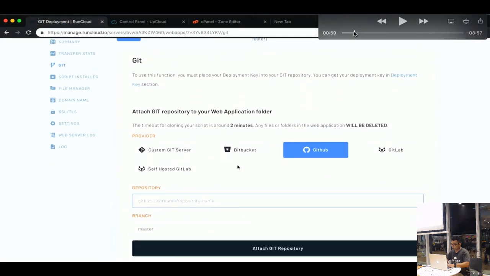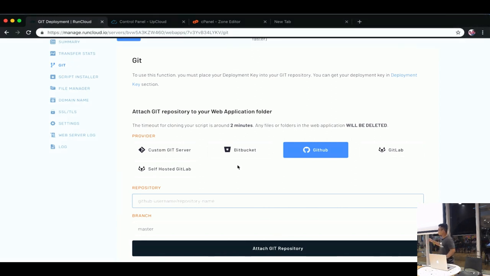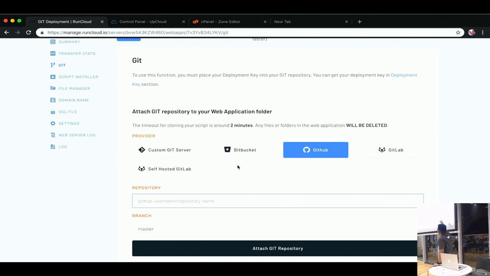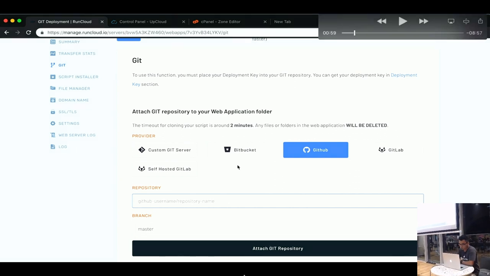Pause it. Okay, so for RunCloud, for the Git setup, we actually support several Git hosting services. We support Bitbucket, GitHub, the famous one, GitLab, and even, for example, if you have your own hosted Git server. I don't know how you set it up, but you can actually set it up with RunCloud also. It's quite easy. Okay, I'll show you guys.